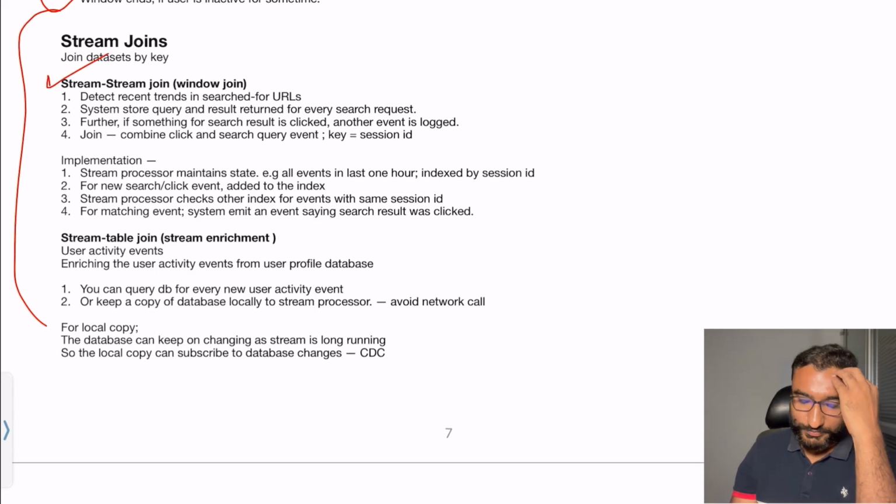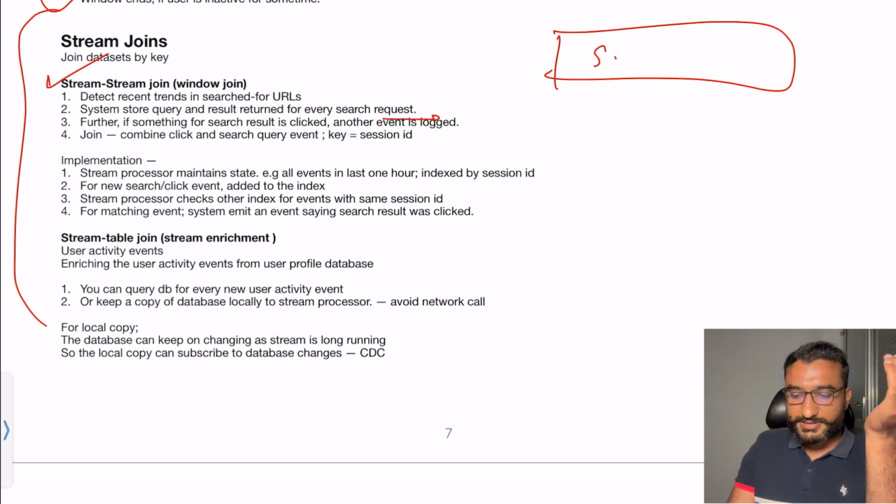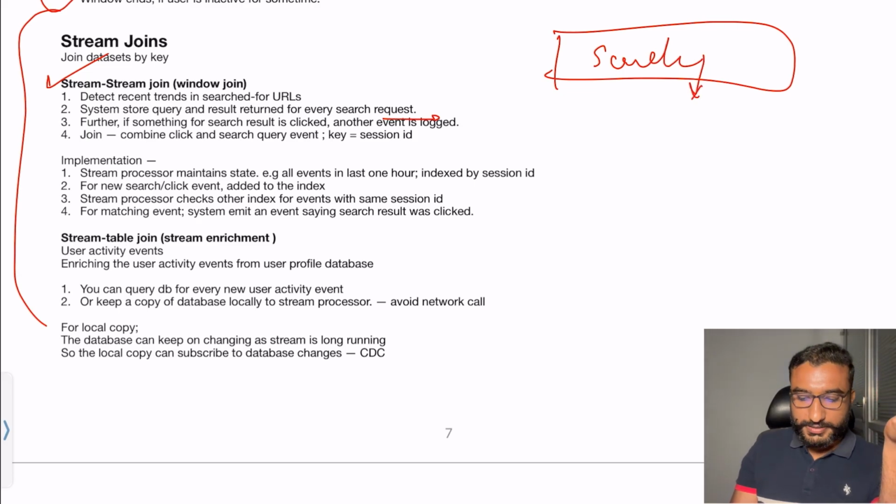Okay, what you do is, let's take an example. You want to detect the recent trends in the search for URL. So whatever is being searched on your website, you want to do some sort of aggregation, or you want to do some kind of analysis. Okay, so system will store query and result return for each search request. So whatever the request is being searched in this search bar, you record that. Okay, once that is recorded, you also want to record whatever the search results will return.